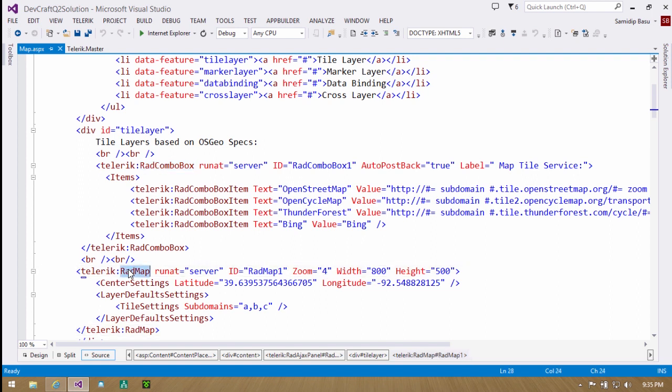Next up, here's the Telerik Rad Map, and this is your first look at the Rad Map control. It looks just like any other ASP.NET control in your markup, and it has a whole bunch of properties. Notice that I'm using the center settings to center my map on a certain latitude and longitude. This particular lat long happens to be in the center of the United States, somewhere over Missouri, I think. Now, I do not have any layered settings, and that magic happens to be in the code behind.